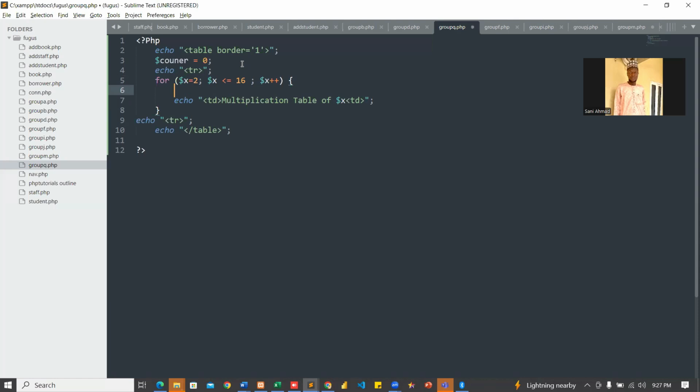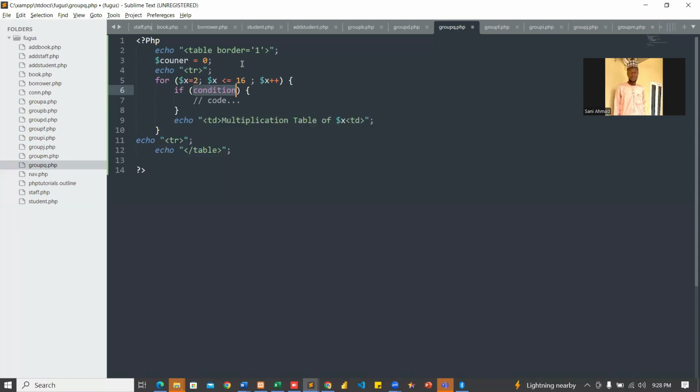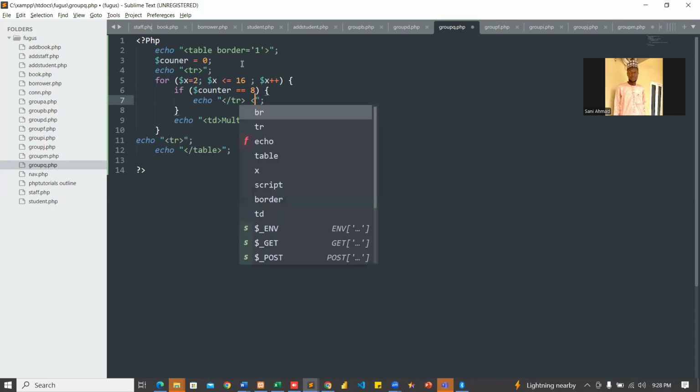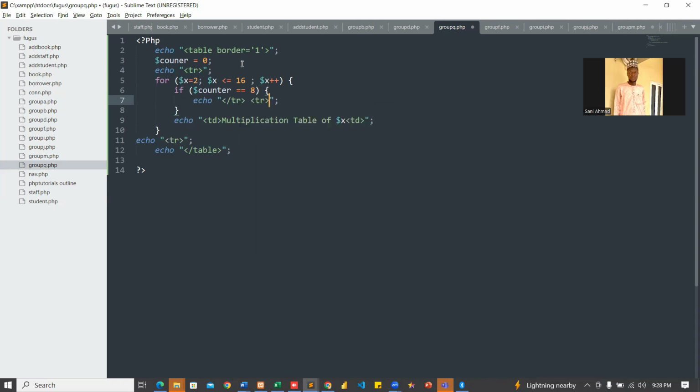Then we say if counter is equals to 8, when our counter reaches 8, we say echo table row, that is, we close that table row. Sorry, let's close the table row. Yeah, we've closed the table row. Then we open another table row, a new table row, like this.